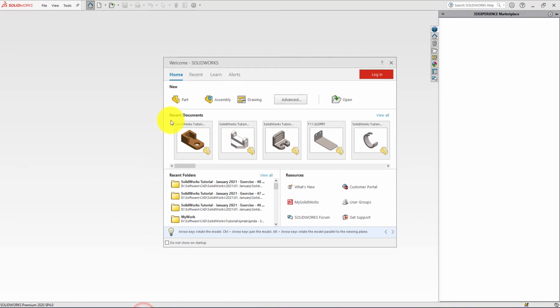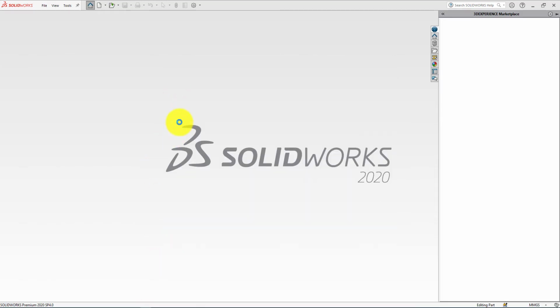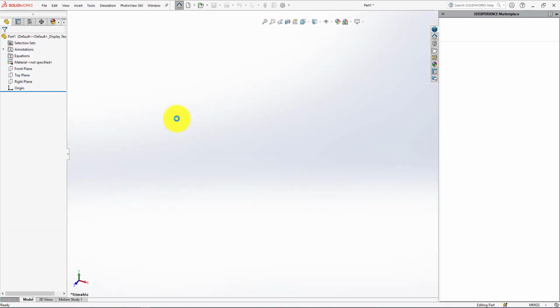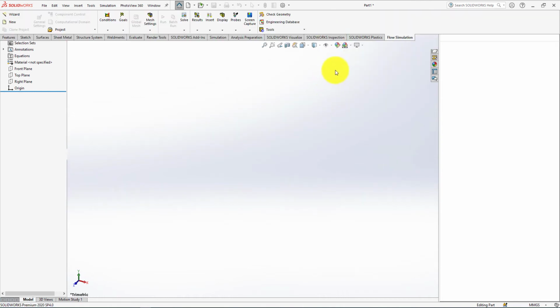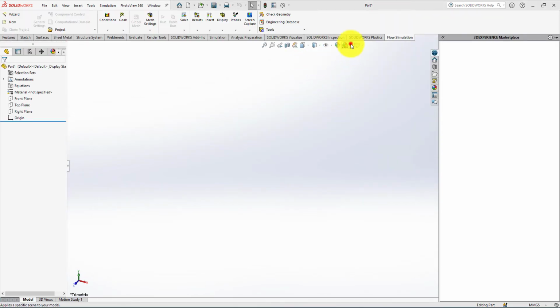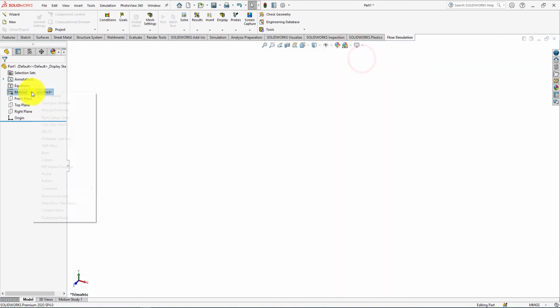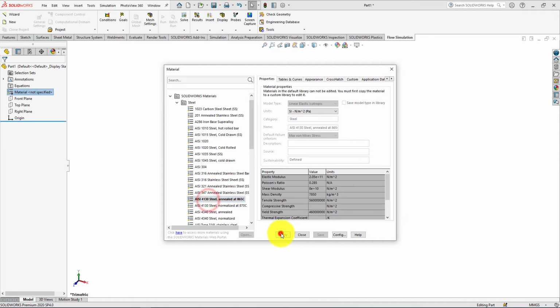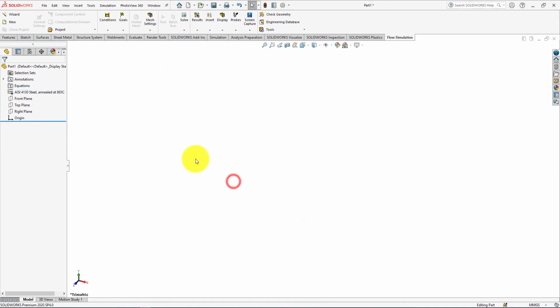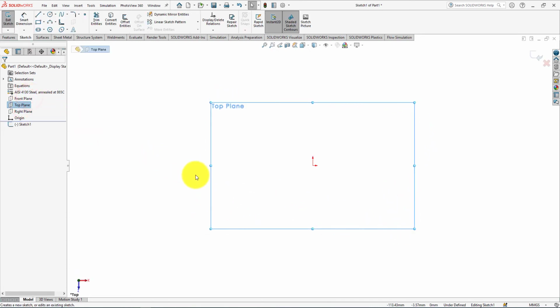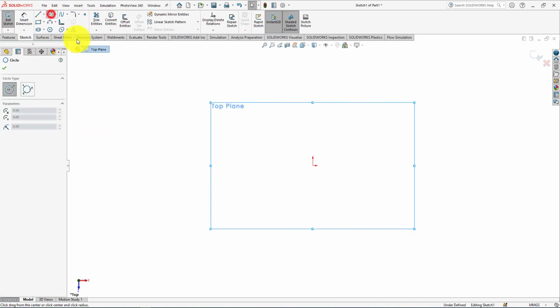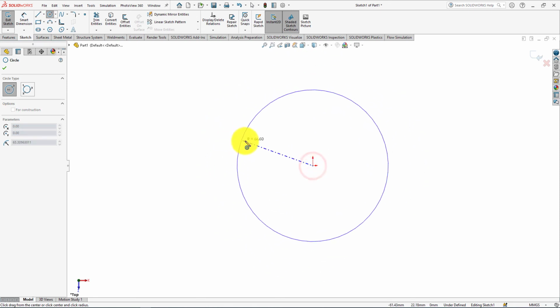Let's start. Click on New Part. Go to Apply Scene and select Plain White. Now go to Material Setting and select your desired material, and close the window. Left-click on the top plane and select Sketch. Go to Sketch menu and select Circle command. Draw circles like this.